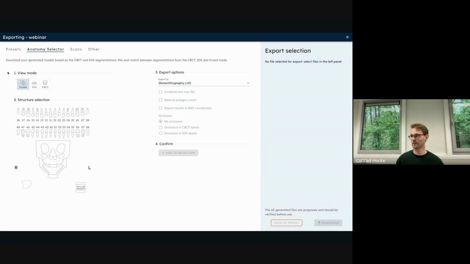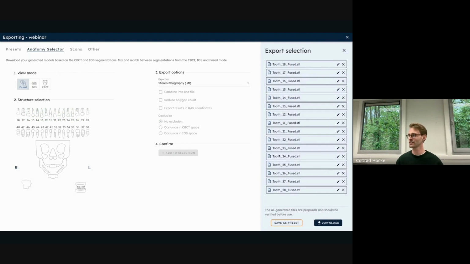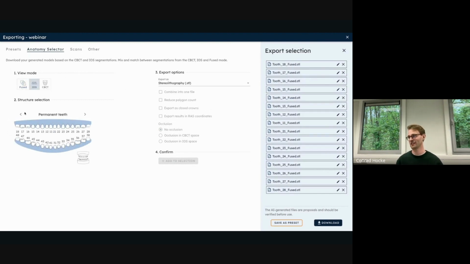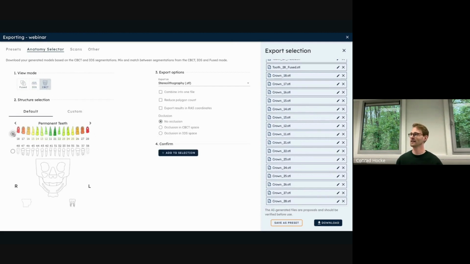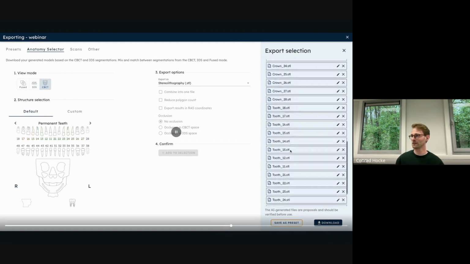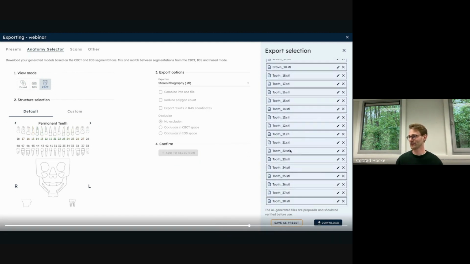Regarding the view modes, those are very important. Here we have to decide if we want to export fused, i.e. the aligned structures, intraoral scan structures, or CBCT structures. Each of the selections will lead to a different output, and you can see the differences highlighted in the naming of the structures inside the export selection. But for now, let us remove all of the structures from the selection so I can show you how to group and add the original files to the selection.